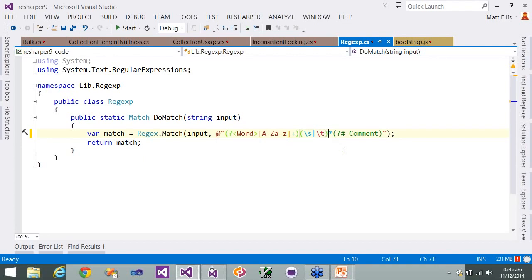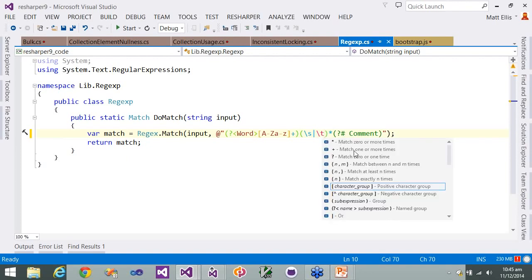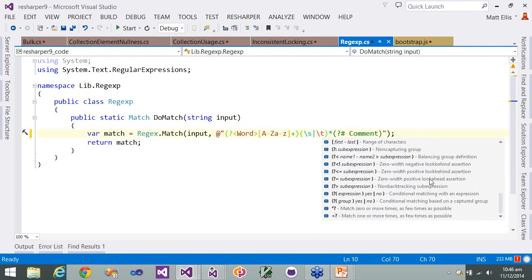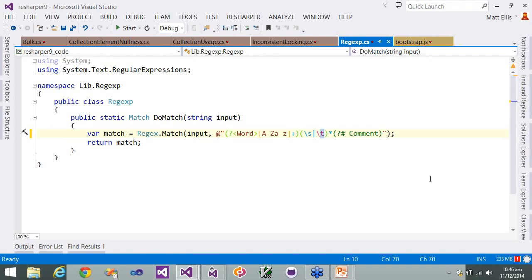We've also got code completion. So it'll show us appropriate completions such as qualifiers, how many times we want to match something, character groups, and also escape characters and grouping constructs and so on.